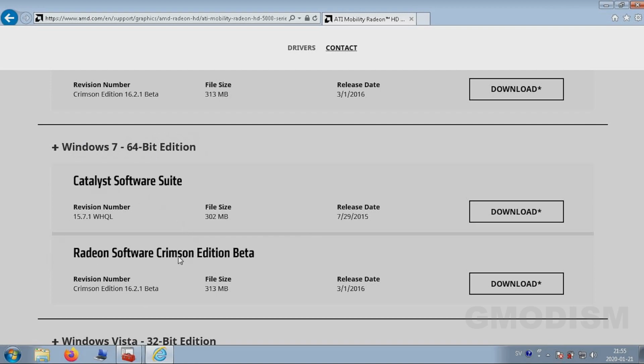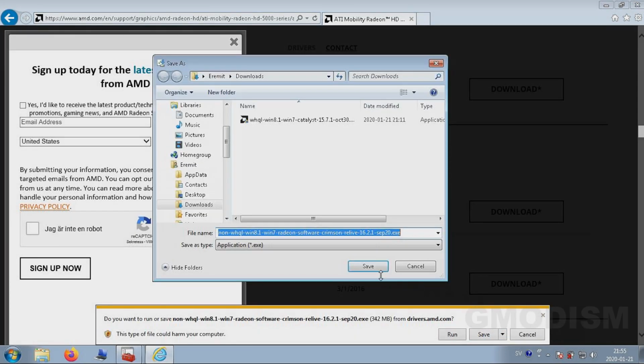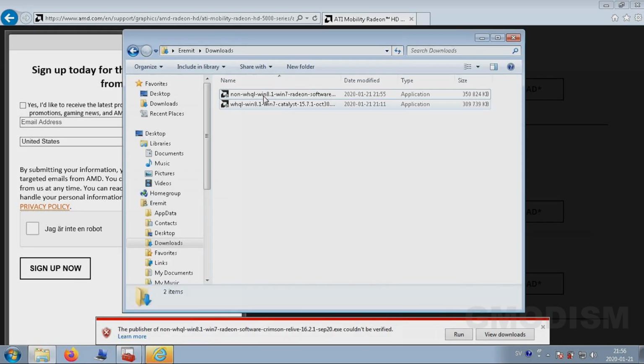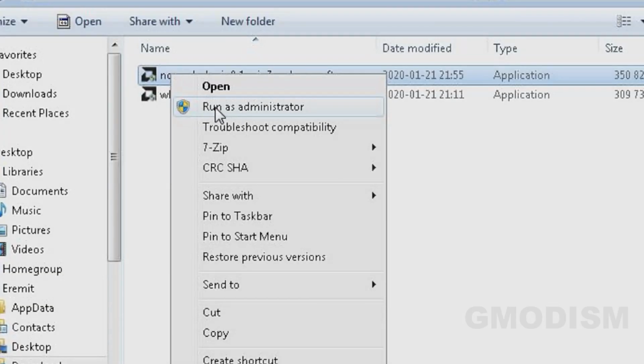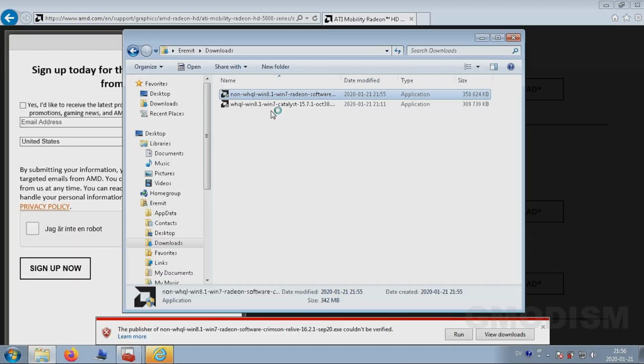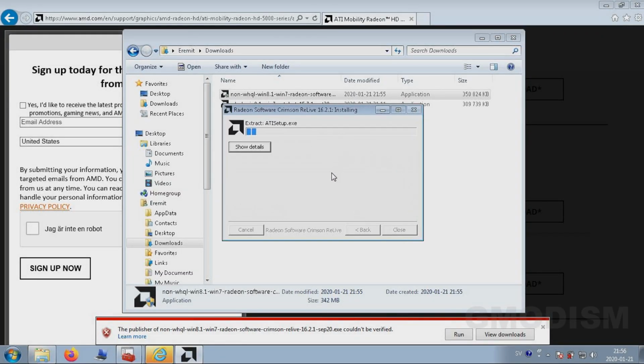You can try to select a Radeon Software Crimson Edition instead. This driver in this case is a little bit newer. In any case, you also want to try and run the file as an administrator. By doing that, you select Save As. When saved, you right-click it and select Run as an administrator. And there you have it.